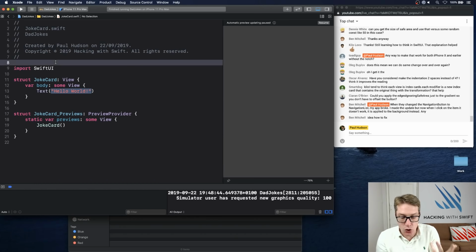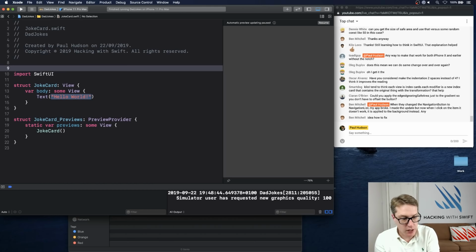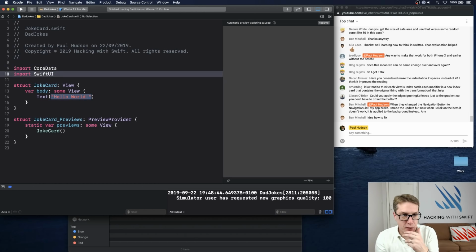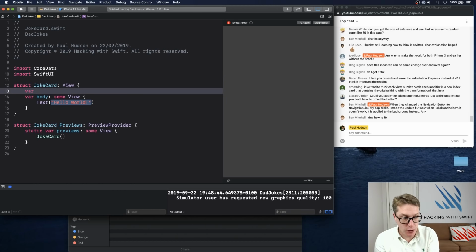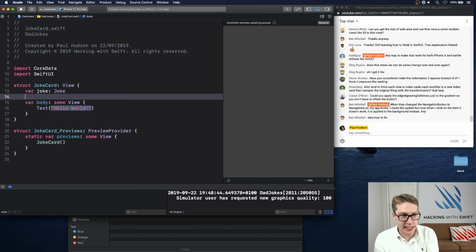This thing is going to use Core Data, so we can modify things later on. So I'll do import CoreData here. We can modify the jokes as we go. It's going to have one property for our joke, which is going to be the joke it's showing. So I'll just do var joke: Joke. So to create a joke card, tell it which joke to show.